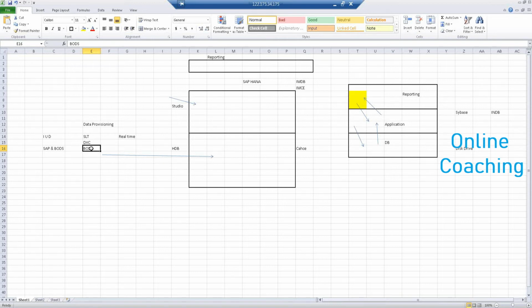Any questions, guys? Right, so once we load the data into SAP HANA, it will help us with the model part, like the attribute views, analytical views, classification views. You can create some authorizations, restrictions, everything on the HANA system, and then you can expose them to the reporting layer.